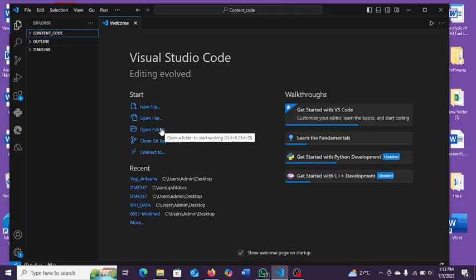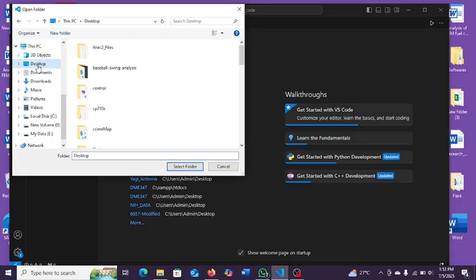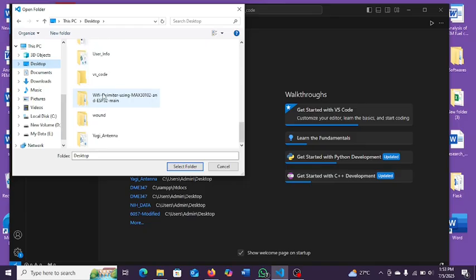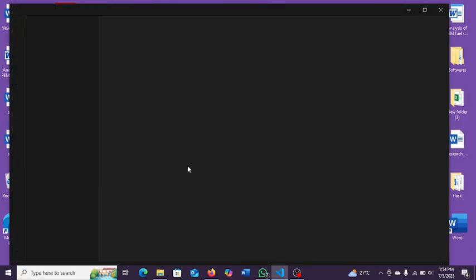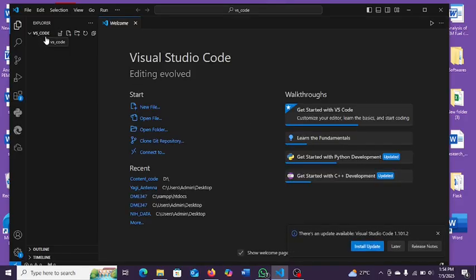Okay, and then you can come here and open a folder. You click this one and go to open that folder. It is on desktop, so you have to get where your folder is. My folder was created here. You can even search for it here. It was VS Code. So this one. Then select the folder, and VS Code is going to open it for you. As you can see here, it's been opened.